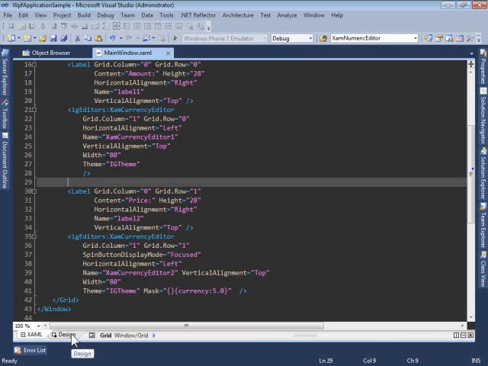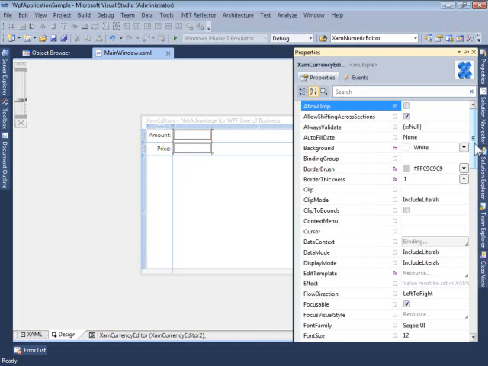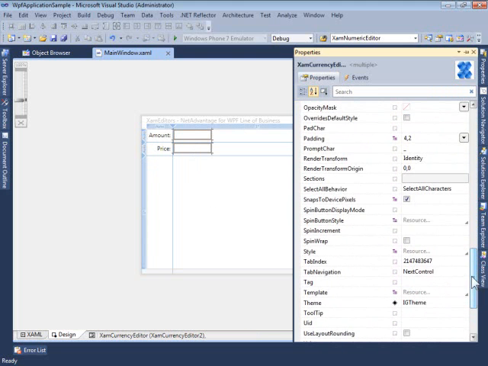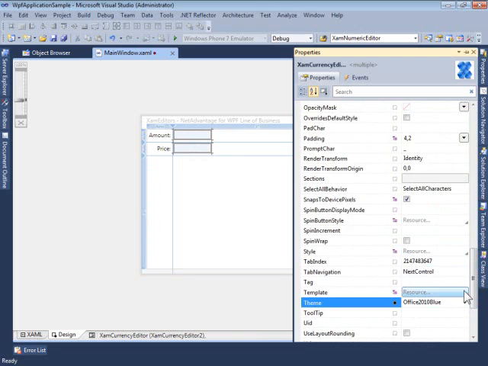With regards to themability, you can theme these two controls just as you would theme any other Infragistics control using the theme property, and they fully support all the themes that ship with the product. So this allows you to consistently style these editor controls together with the rest of your application.